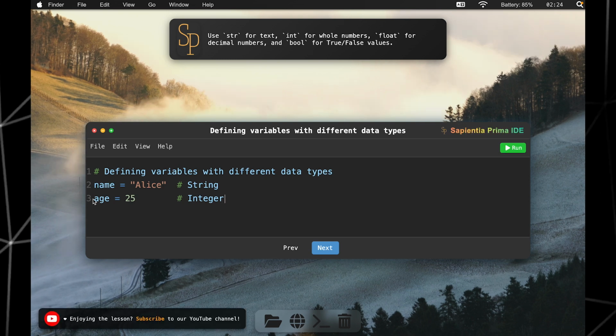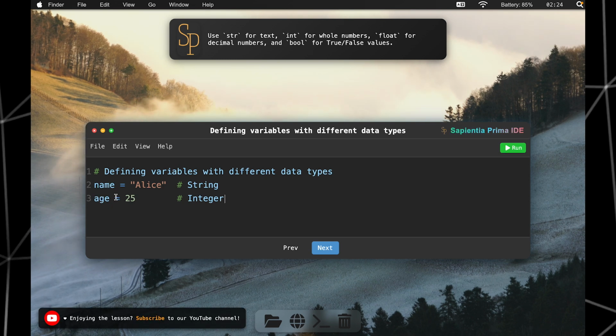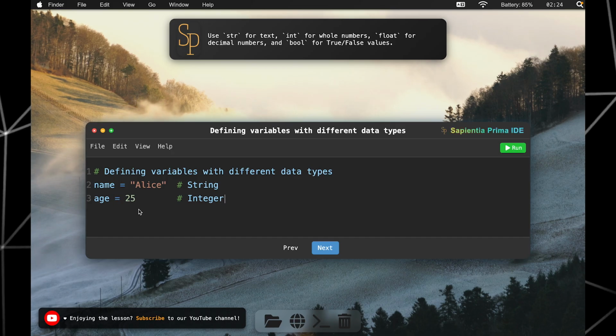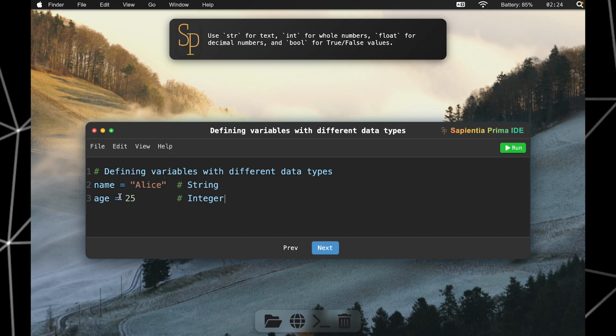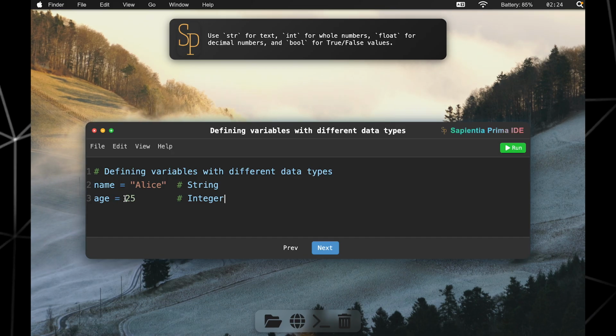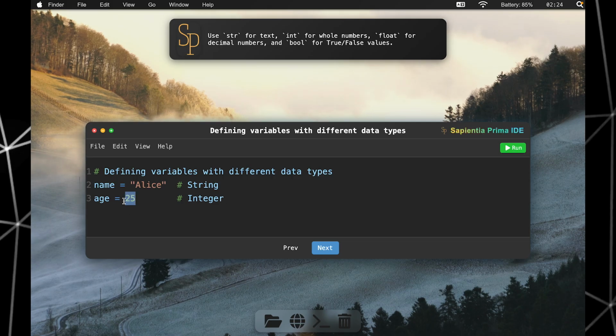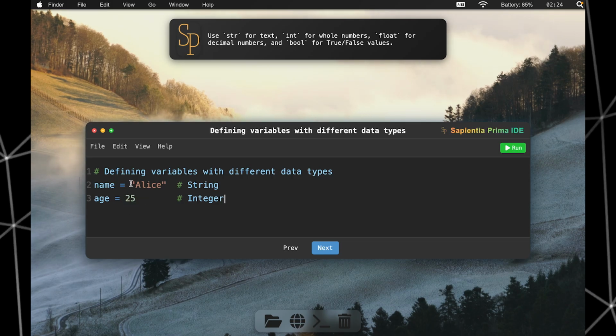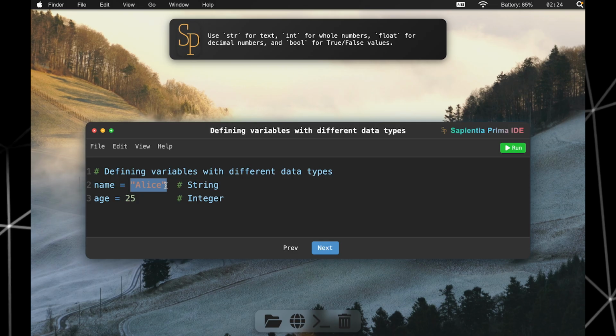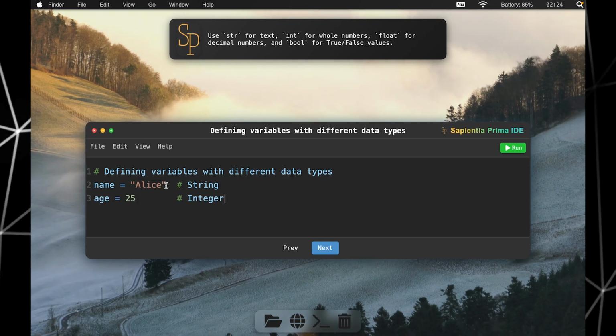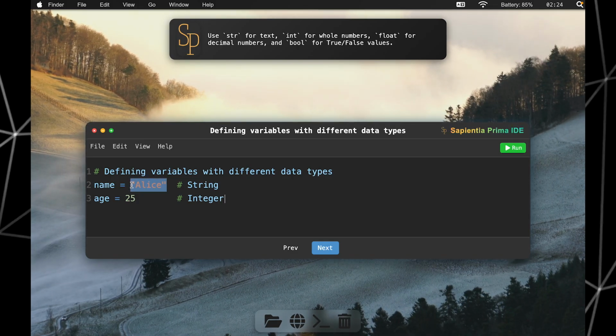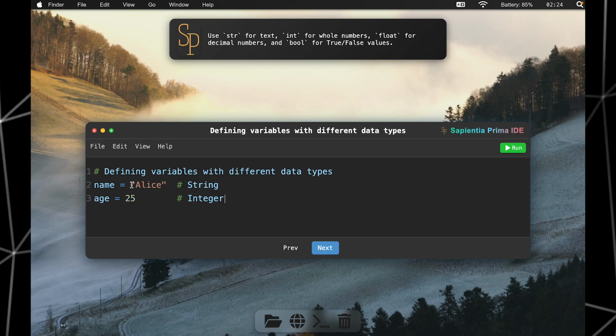The value of it is 25. So this is the name of the variable. This is the assignment character used for defining variables, and after that sign we put the value of it. If that value is kind of string, meaning that it's text, we need these quotes. It can be single quotes or double quotes.